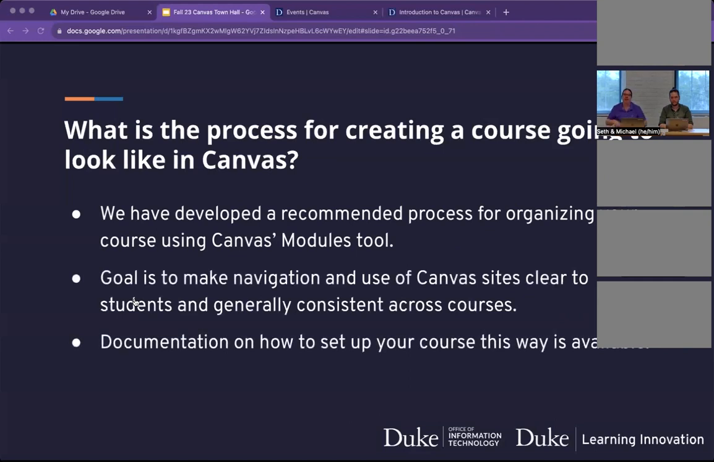There's documentation on how to set up your course this way, and it's peppered throughout all of our training materials. And that sounds a little bit strange. Of course, the ultimate decision of how you design your course in Canvas is up to you. But I think you'll see when you get in there and start messing around with it that there's a lot of different possibilities, and it can become confusing to students if there's not at least some sort of general consistency. So we've just decided to develop this recommended process and teach the Canvas course design process this way in order to help develop some consistency.